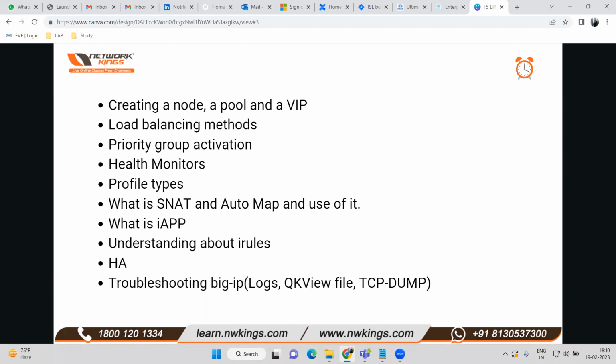Health monitor is basically used to check the health of the backend servers that you have configured in your F5. So they basically check the health. We have different types of monitoring over there, and we'll go through them one by one in the health monitor part.